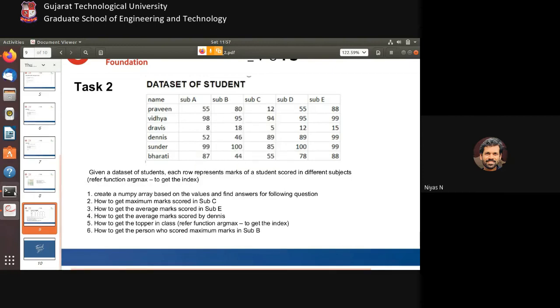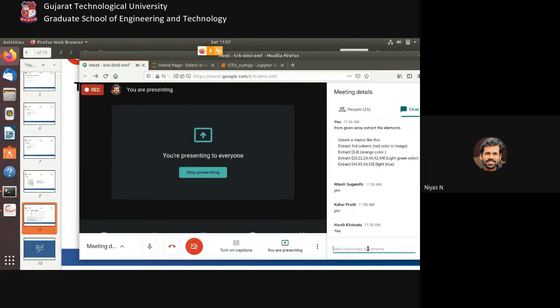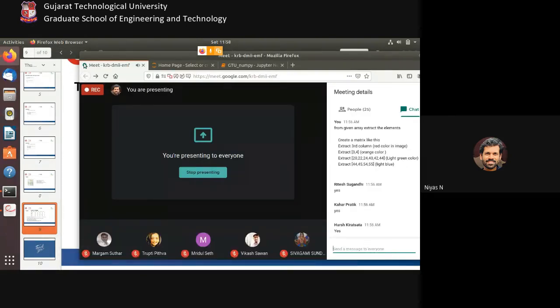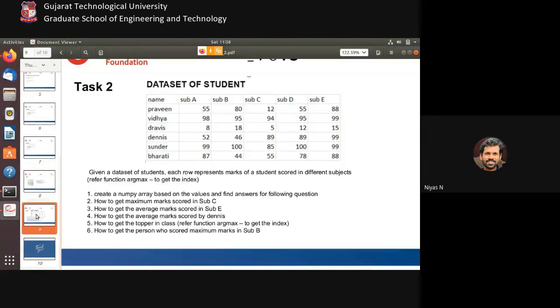If it's possible to share the image, that works. So just create this number array, as I did for task one, right? In the same manner, you can create this number array also. That is np.array of 55, 80 in that manner. Once you create it, please send that code through the chat box. Then we can do these operations.